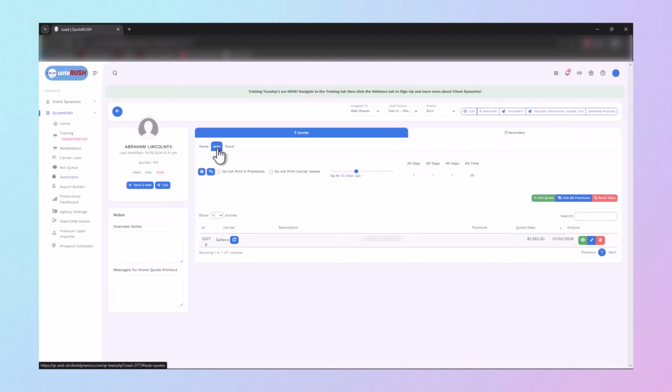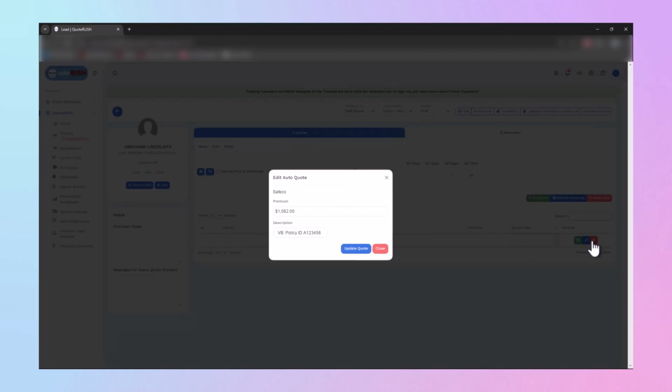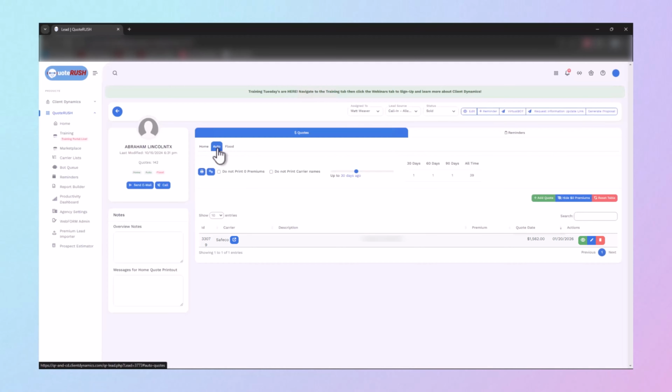After addressing the messages accounted for in QuoteRUSH, you may notice that your coverages have changed, and that's okay. We'd like you to reflect that in the quotes before you share them to the client, and you can do so by clicking on the blue button on the right-hand side. Once you've opened up this window, you can make any adjustments you'd like before saving your work, and this will be reflected when you go to print your quotes.